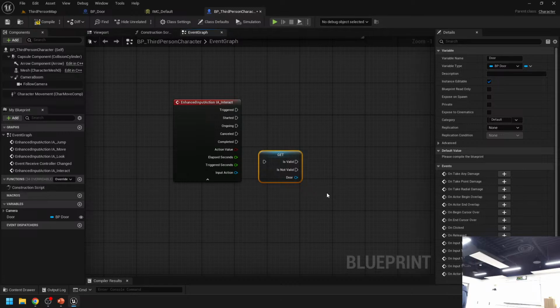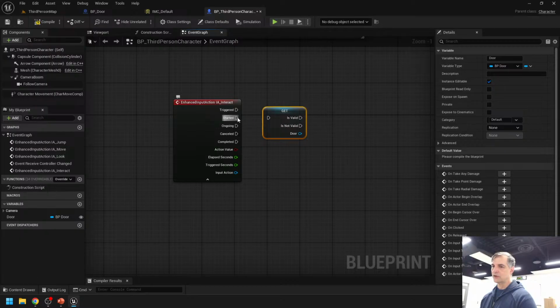So first I test, does it exist? Do I have a door? Yes or no? Am I close enough? If I'm close enough, then I can do something with it. And that's what we're doing here. And I want to put this inside of the started execution pin. This is my first part.